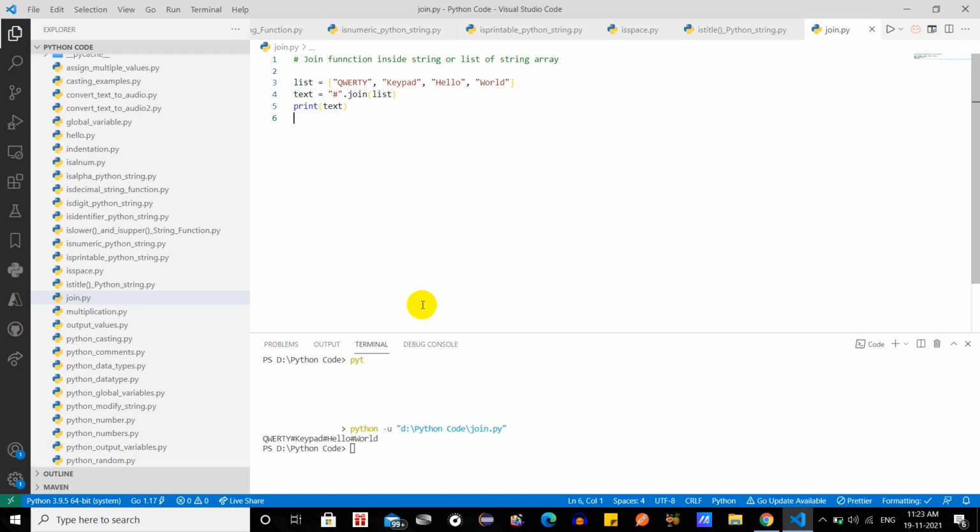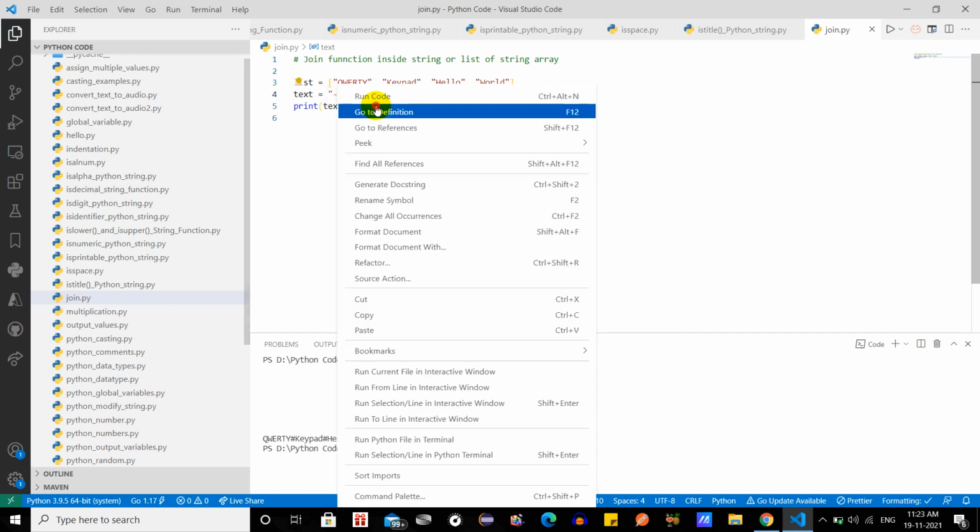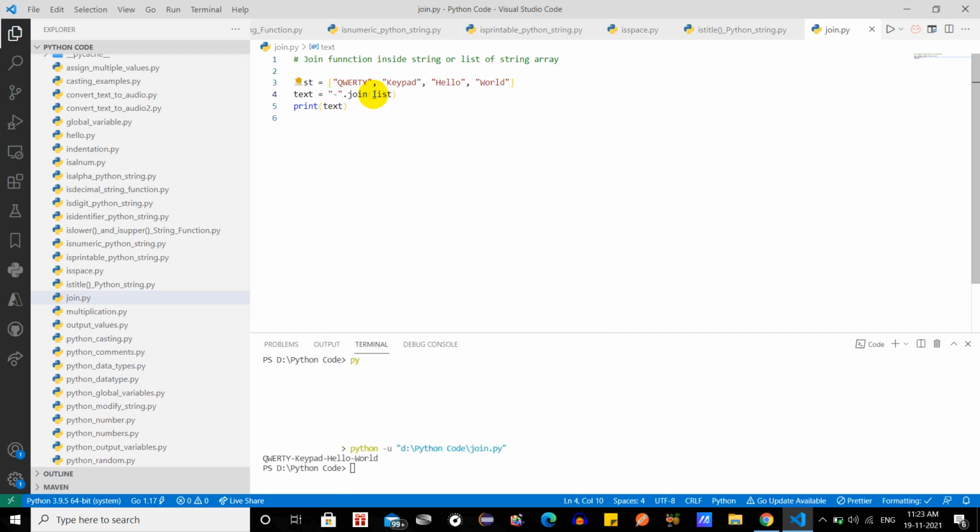Understand how join behaves, what join looks like, and how join helps us with this particular symbol. Any symbol you can take: dollar, exclamation, ampersand, whatever symbol you want. Join means the words inside the list, tuple, anything, each and every word will be connected in between this particular symbol. Fine. If you give a hyphen also, it works. Hyphen, see: hyphen, quantity, keypad, hello, world, hyphen.